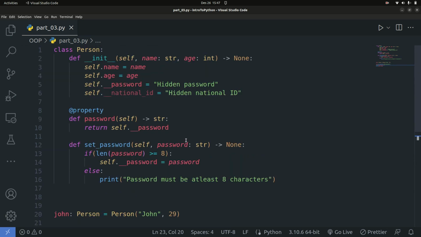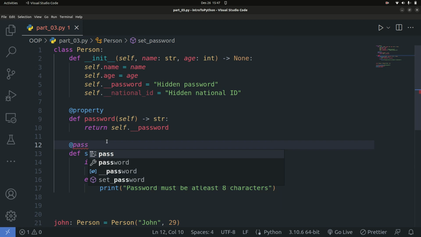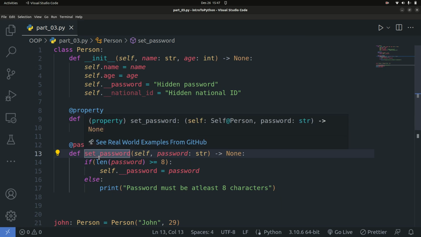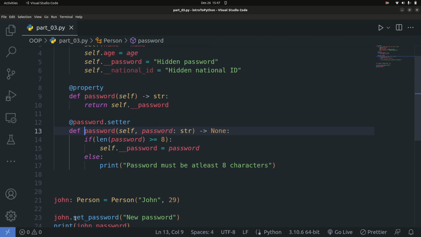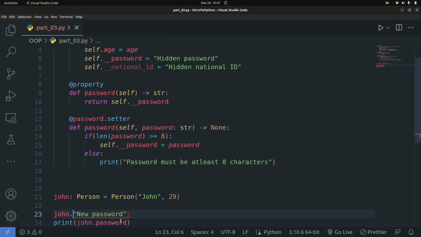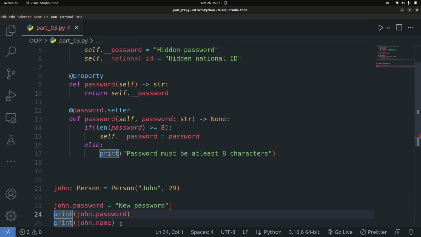Now to make a mutator or a setter, you say at, and then the name of the property that you're trying to set, which is password, and then dot setter. Now you also have to change the method name to be password. If a person wants to change the password, you don't have to say set password and call that function anymore. You just say dot password, equals, this string object here. Once we have that, if I run the code again, you're able to reset the password again. So that's basically how you write getters and setters in modern Python.